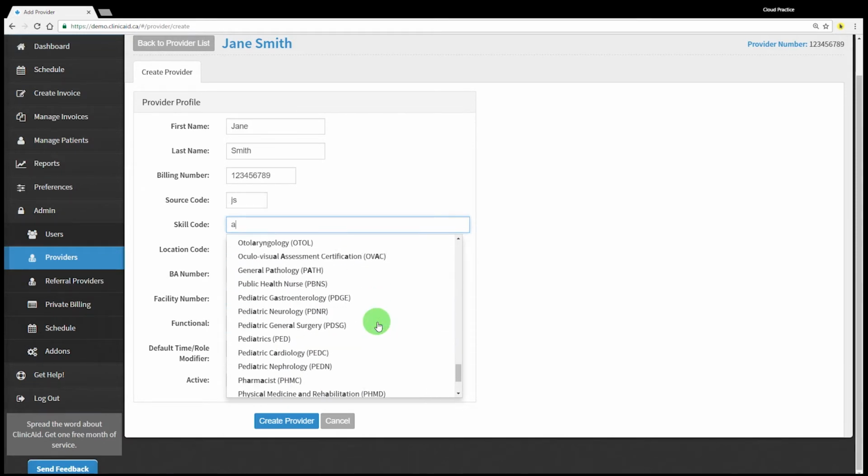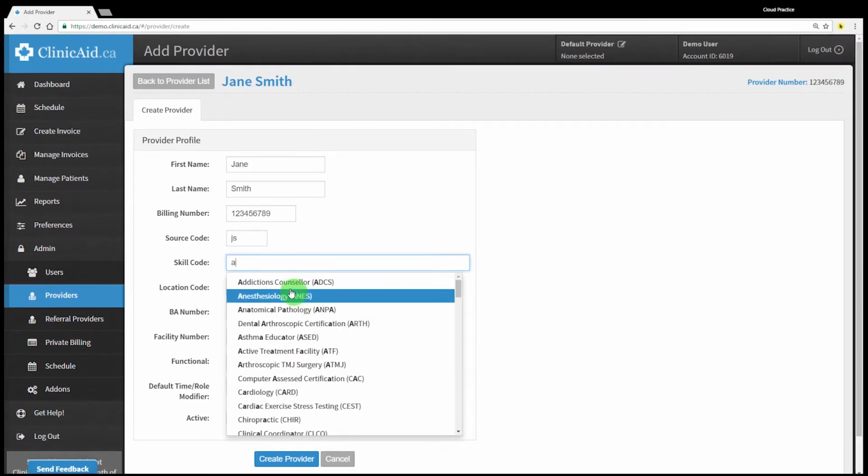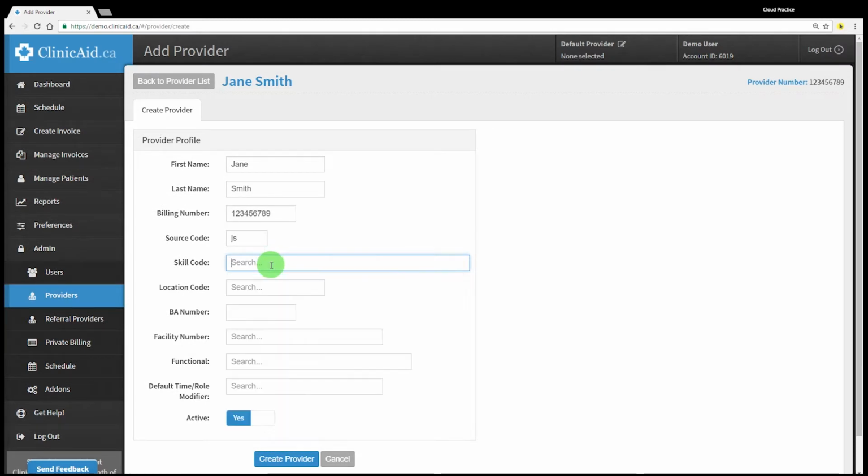If you're unsure of your skill code, Alberta Health will be able to confirm what you've registered your business arrangement number under. If you're using an alternate skill on a portion of your claims, you can identify that on specific invoices.